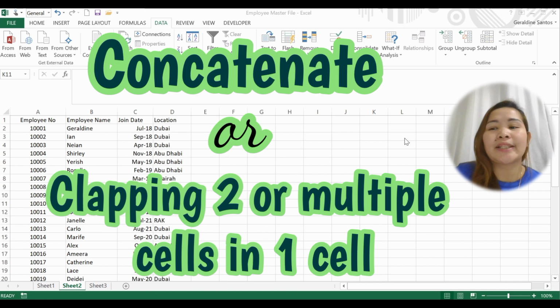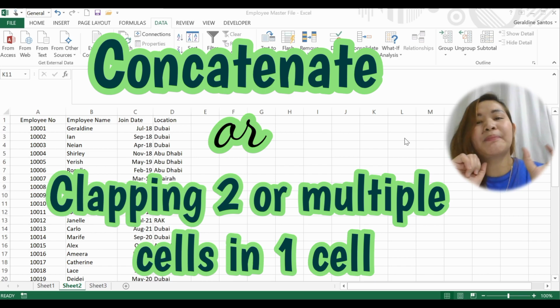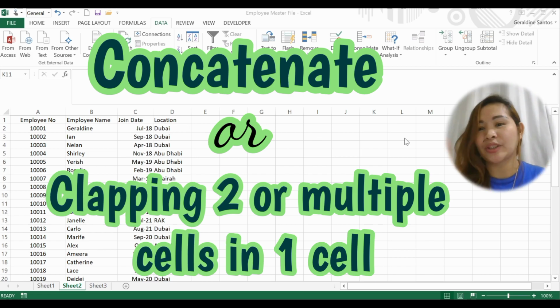Guys, now we will talk about the use of CONCATENATE, or simply how to put multiple columns into one column, or multiple rows in one row, or in general, multiple cells into one cell. So let's start.